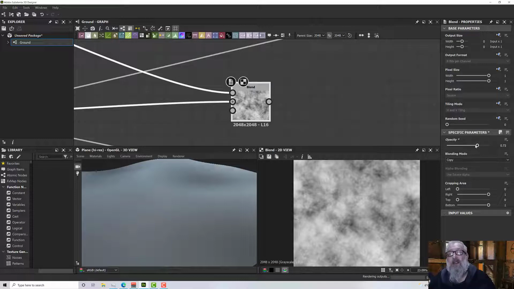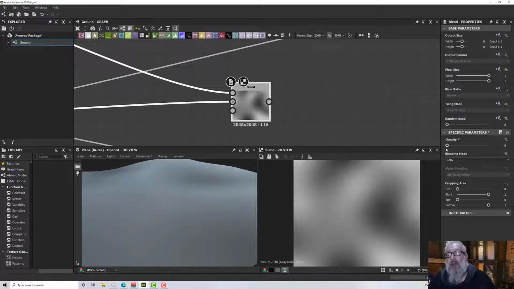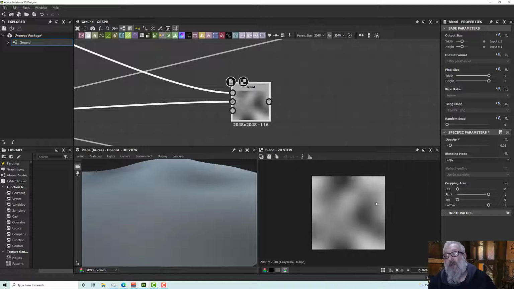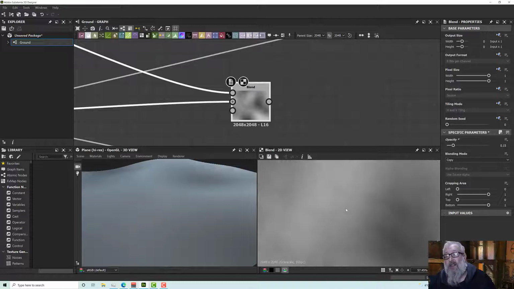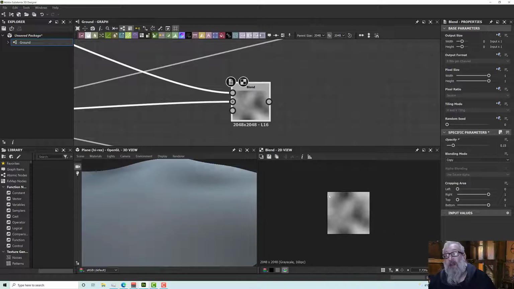So if I drag that back, you'll see that it starts to give me more of a blend between the two. If I go right down to 0, I'll just see the Perlin noise, and as I bring it up, I'll start to get some detail in. So I'm just going to drag that up a little bit, just a bit, just to start to get some noise going on in there.